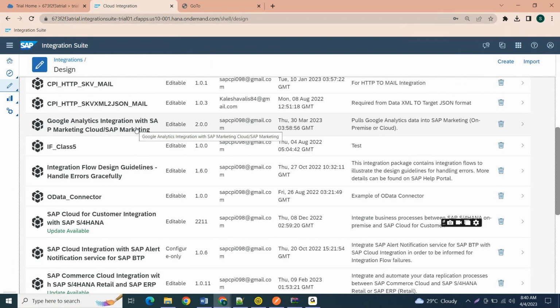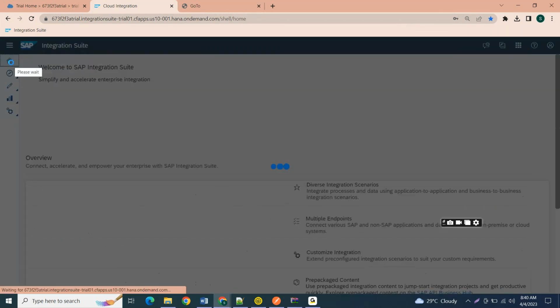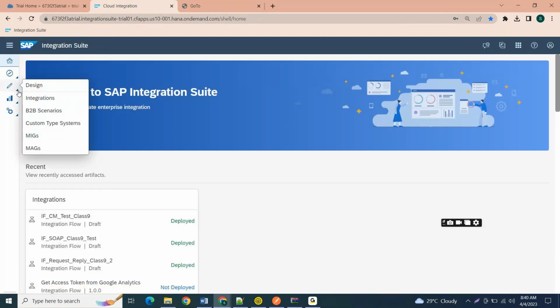So how can we create it? When you log in to CPI, you will get this page first. After that, go to the design tab and select integrations.